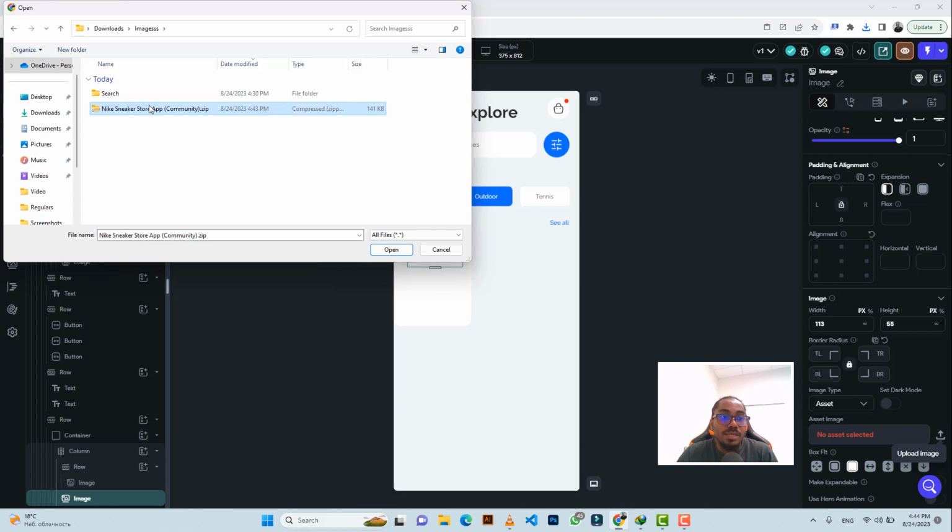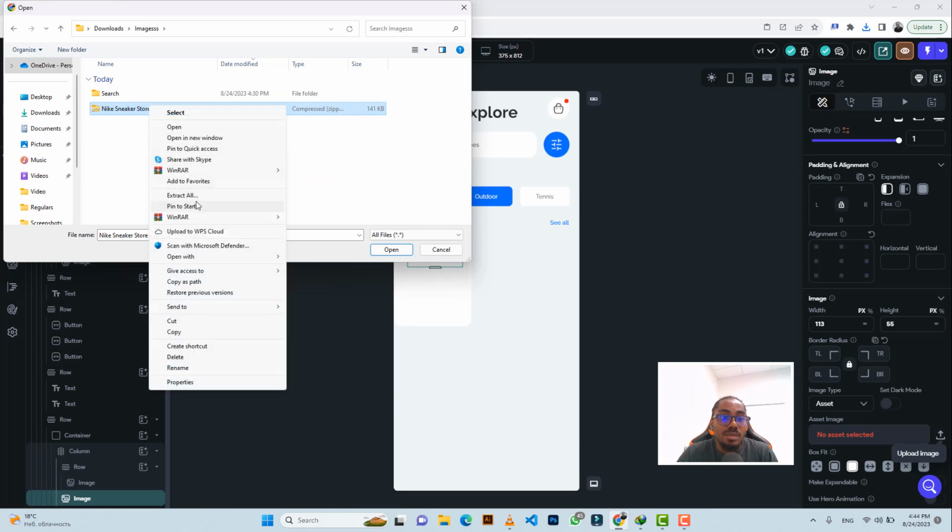Click on this and right click and say export here. Where is it?